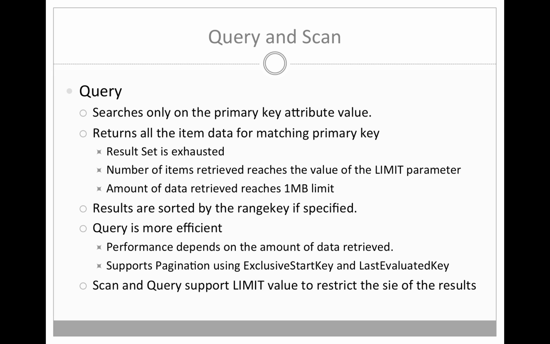Queries do searches on the primary key attribute, and return all item data for the matching primary key until the result set is exhausted, the items have reached the limit boundary that the user provided when executing the query, or the amount of data has reached 1 MB. Amazon DynamoDB has a limit of 1 MB per query. So if your data set is more than 1 MB, you would have to execute another query. Range key is the only indexed key in DynamoDB and can be used for filtering the data.